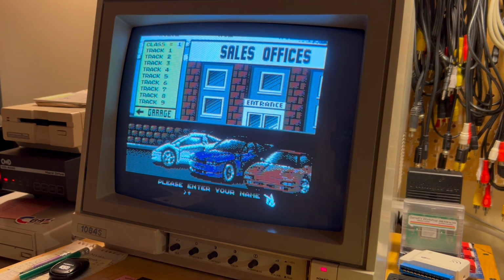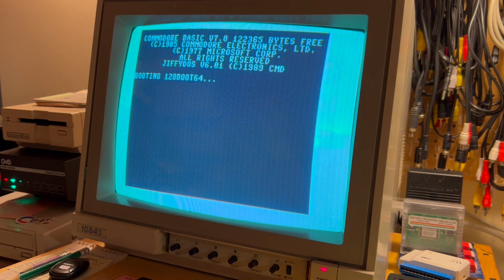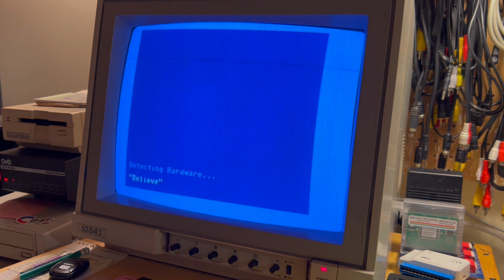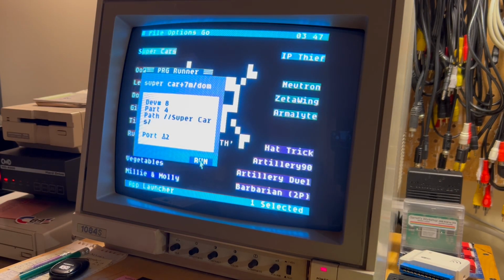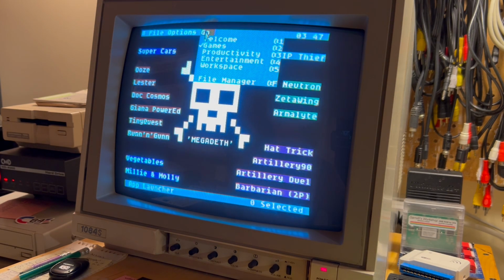So now we'll go back to the operating system. I'm just going to reset the machine. We're going to auto boot here. I haven't timed this, but it's, I don't know, five seconds, something like that. So that's pretty cool. But let me show you something that is truly powerful about PRG aliases.